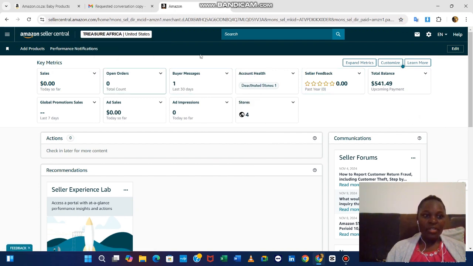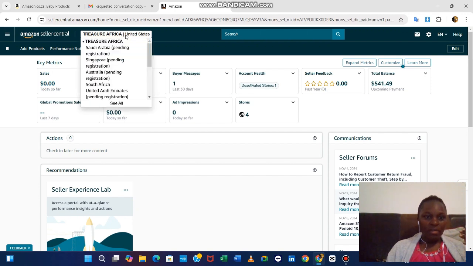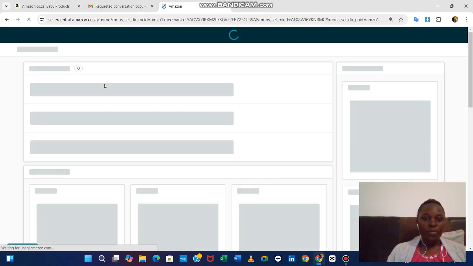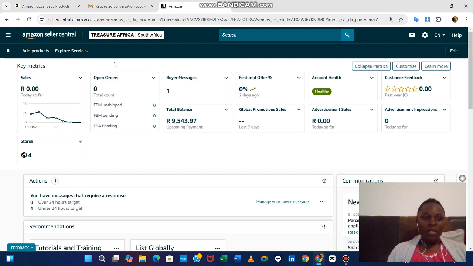I have multiple accounts, that's why it's showing Amazon in the total balance here. But what I want is Amazon South Africa, the one that I'm selling in right now, though I have the USA account. So this is the interface. I have 0.00 in open orders today. I don't have any open order. I have a buyer's message, then account health, it's green, it's healthy.